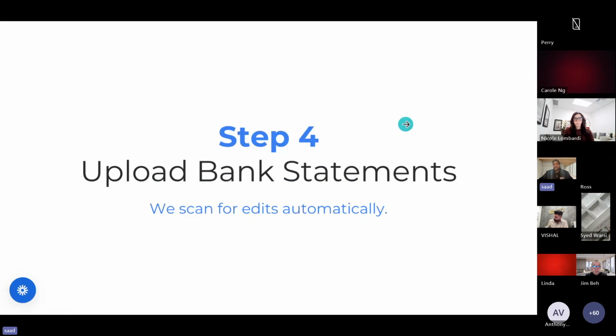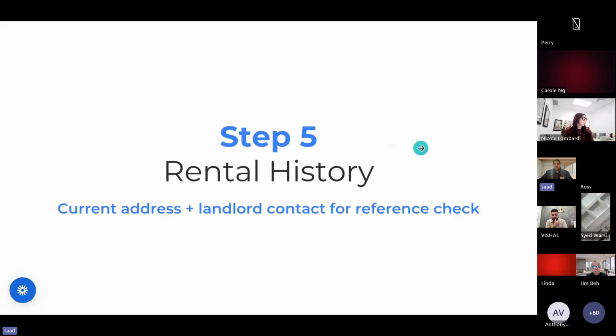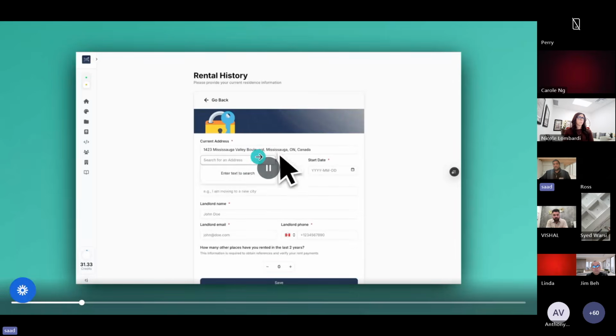And then if you have the bank statements, you can upload them. If not, it's totally fine. You can just select skip. And then the rental history, you'll be entering the information here now.